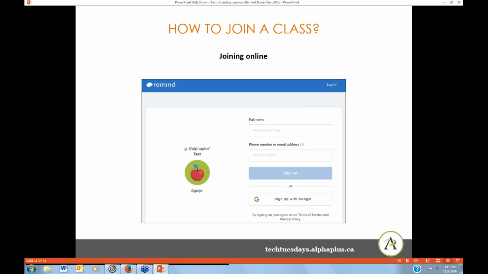Next, the learner will be asked for his or her name and either a cell phone number or an email address. And he or she could also be joining with a Google account if they happen to have one. When you do that, you click on sign up with Google, and then you enter your credentials for your Google account and you open your Remind account.